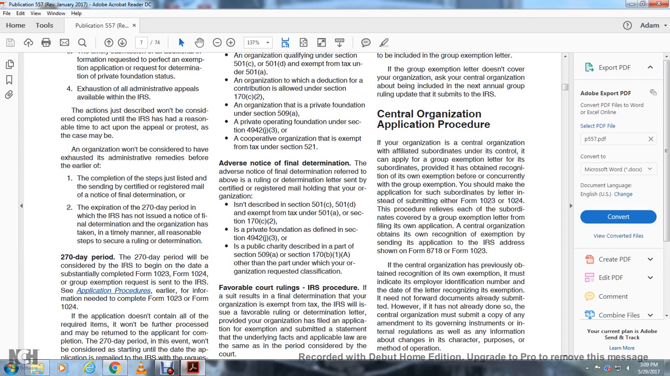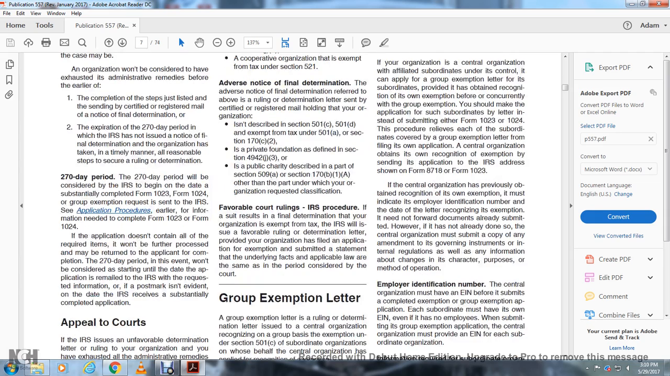The first notice of final determination. The first notice of final determination refers to the ruling or determination letter sent by certified or registered mail holding that the organization is described in Section 501(c) or 501(d), exempt from tax under 501(a), described in Section 170(c)(2), a private foundation defined in Section 4942(j)(3), or a public charity described in Section 509(a) or Section 170(b)(1)(A), other than the part for which the organization requested classification.